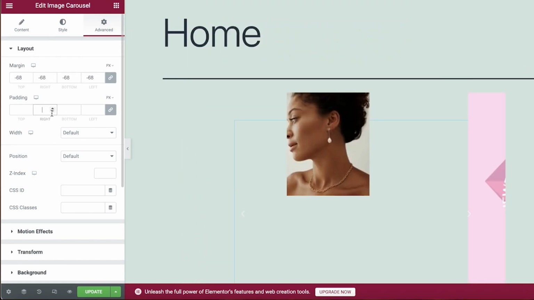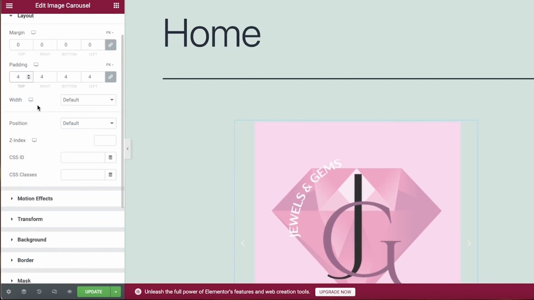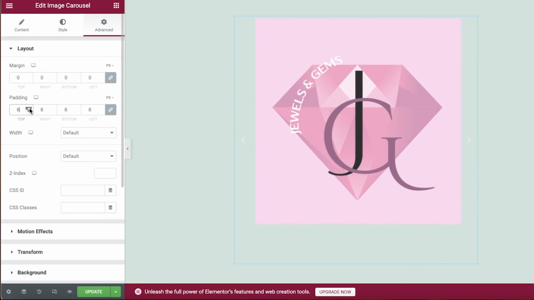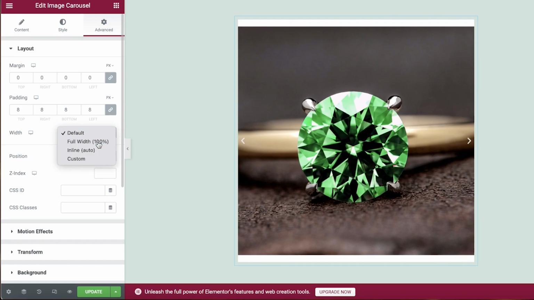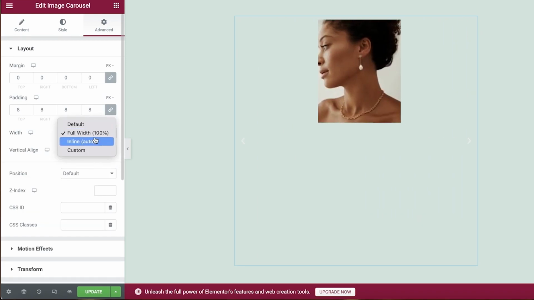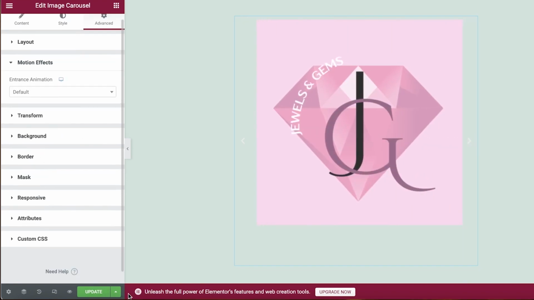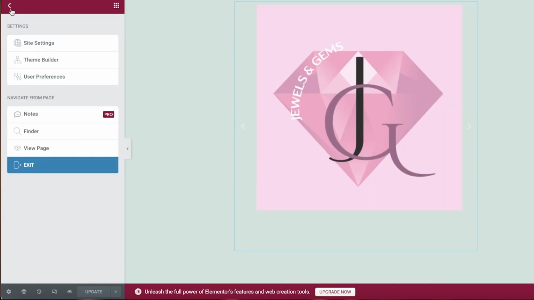So then you can also enter padding if you want. That is totally up to you. I'm just going to leave this at 0. Padding is also another way for you to center or realign your images. I'm going to give it a little bit of padding from the top, like so. And then you have your default width if you want full width, if you want a vertical alignment, and so forth. Then you also have some motion effects and other things you can add. Now I'm just going to click on update over here. And now our little image carousel has been added.